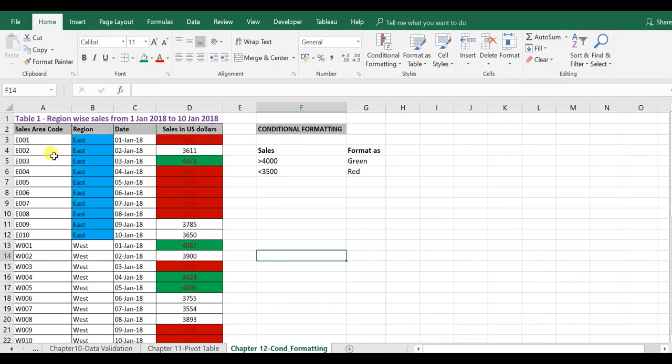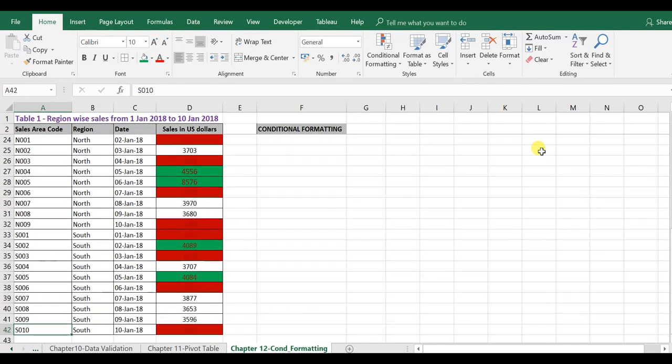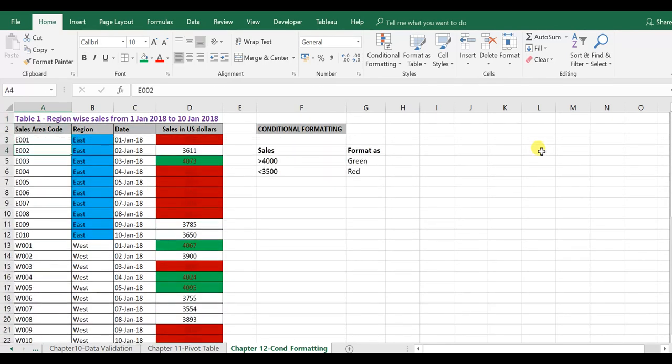Lastly, I would like to explain one quick trick. Let's say these are the sales area codes, and generally these would be unique. Let's say by accident somebody has inputted a wrong entry here, and instead of E010, it's E001, which is a repetition of the first entry. And let's say there are other such entries. How do you find such duplicates using conditional formatting?